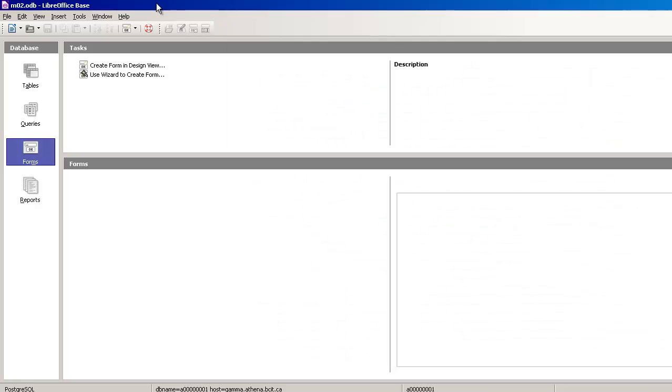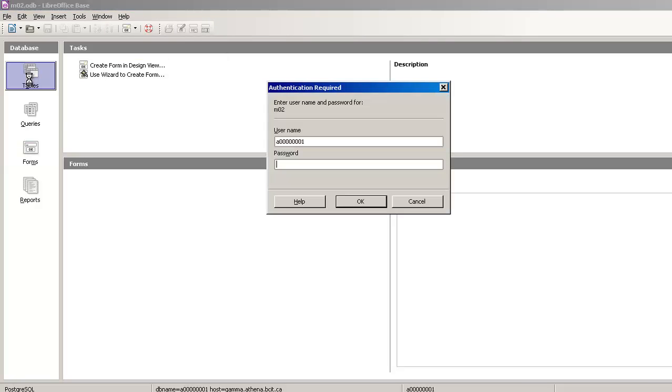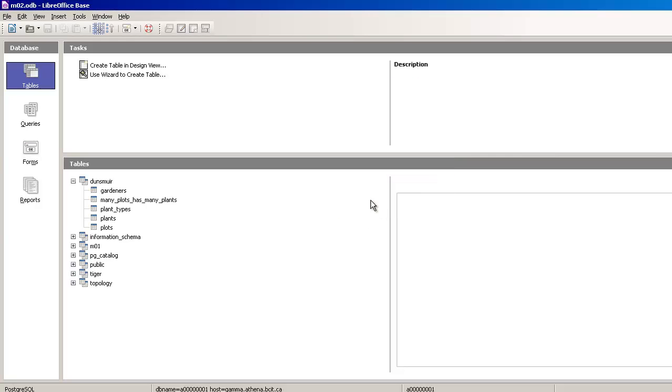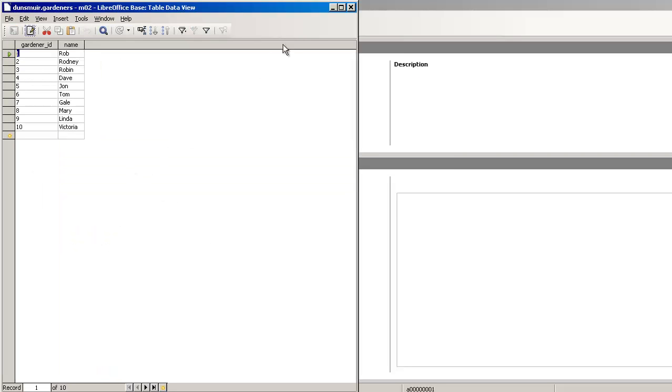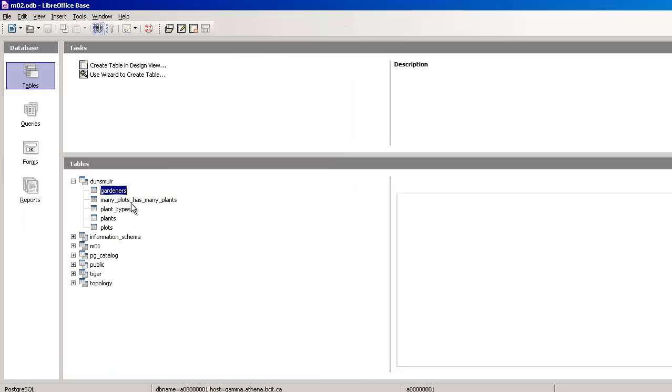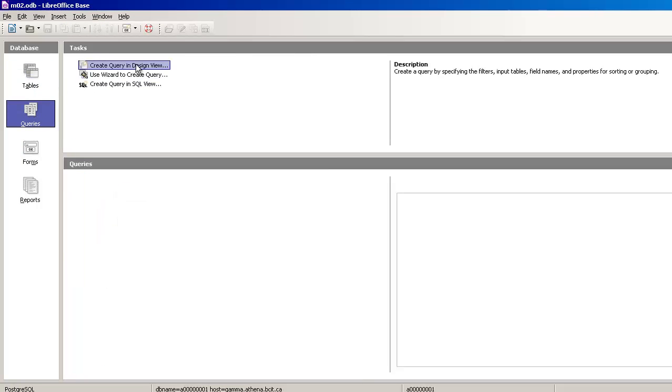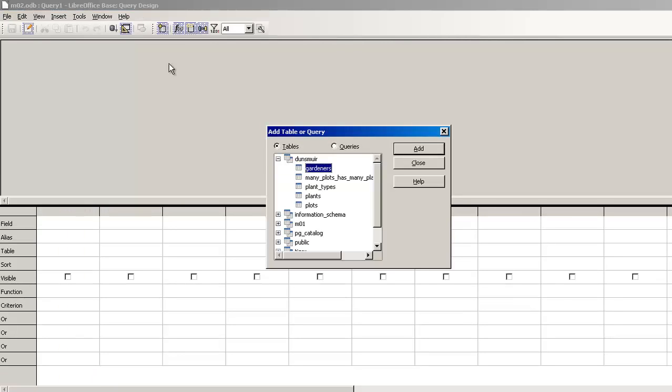So I'm going to go into Base. I've already connected to my database. I just need to enter my username and password, so use the convention that we've discussed earlier. And I can see my Dunsmuir model, and this is the one I've already loaded with data, right? So now what we want to do is go to Queries and then write a query in Design View. And so we'll bring all these tables on. I'll just add them all.